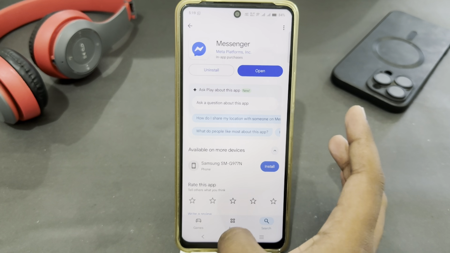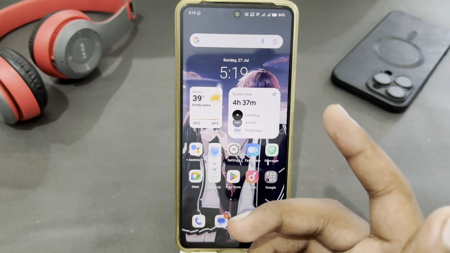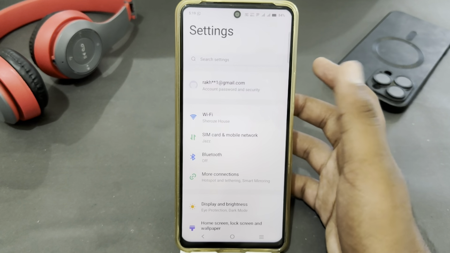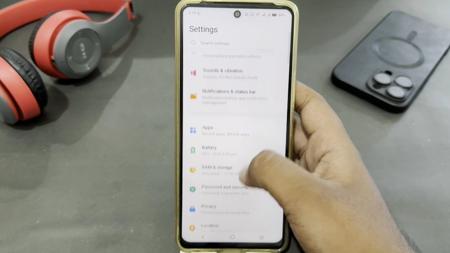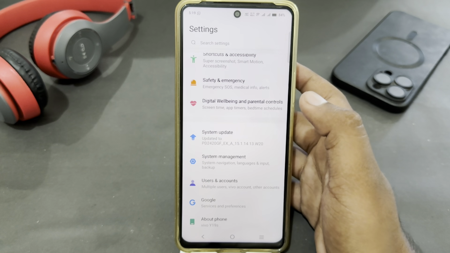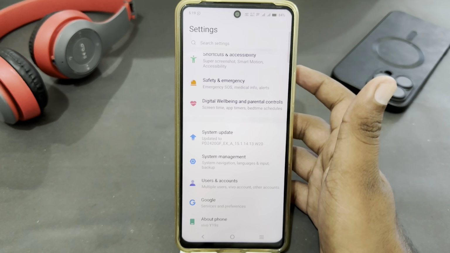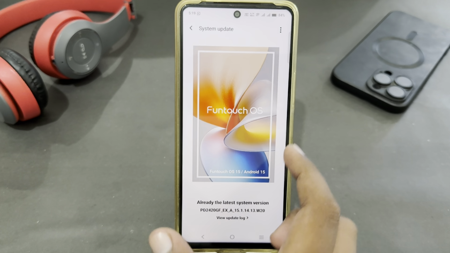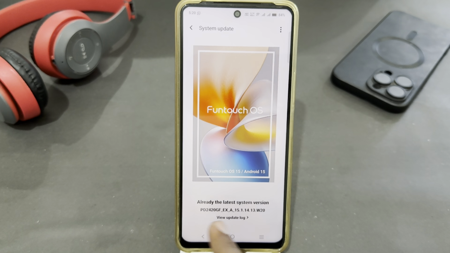After that you have to update your phone system, because sometimes your system is not up to date and it causes errors in many apps. So you have to look for system updates in your settings, and make sure that your phone system is up to date and you have the latest system version. After that just go back.